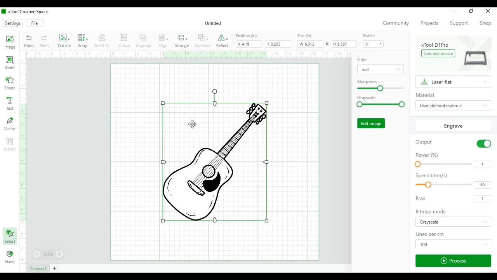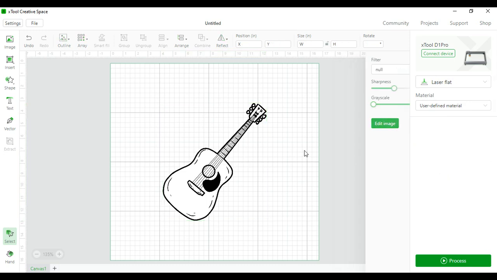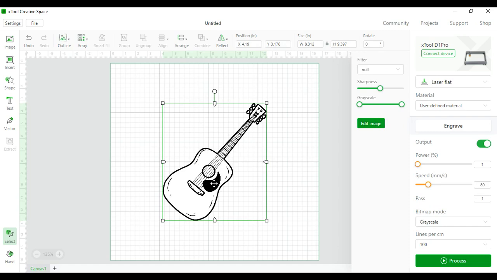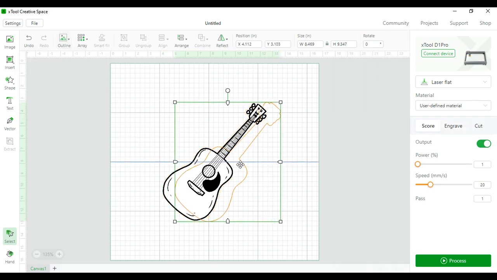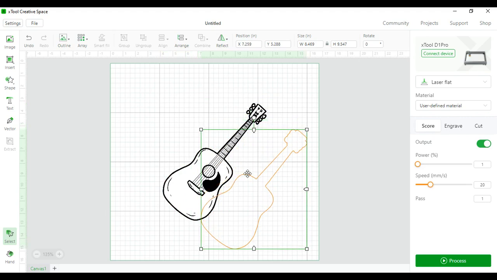After I remove the white space background, you notice here on the side that the only thing that I can do with this is engrave rather than cut or score. So one way I can combat this is to click on the image and put an outline around the image. So I'm just going to use the default offset and hit OK. Now you can see there's a little outline around the outside of the guitar.